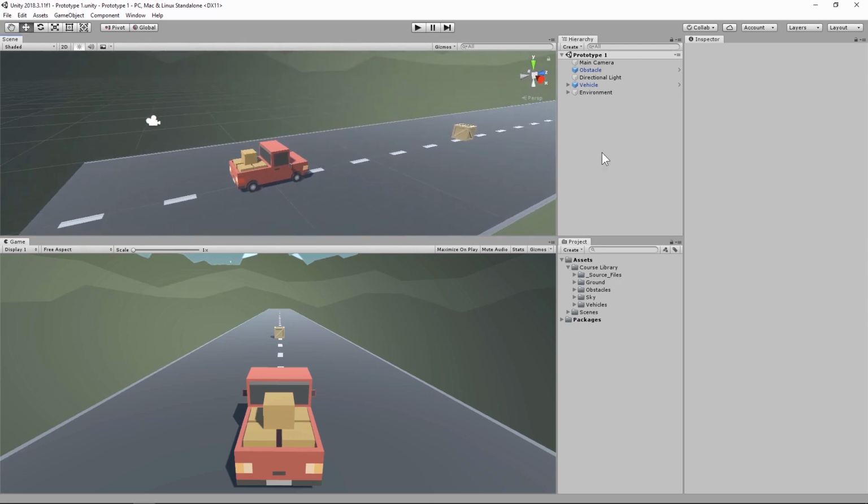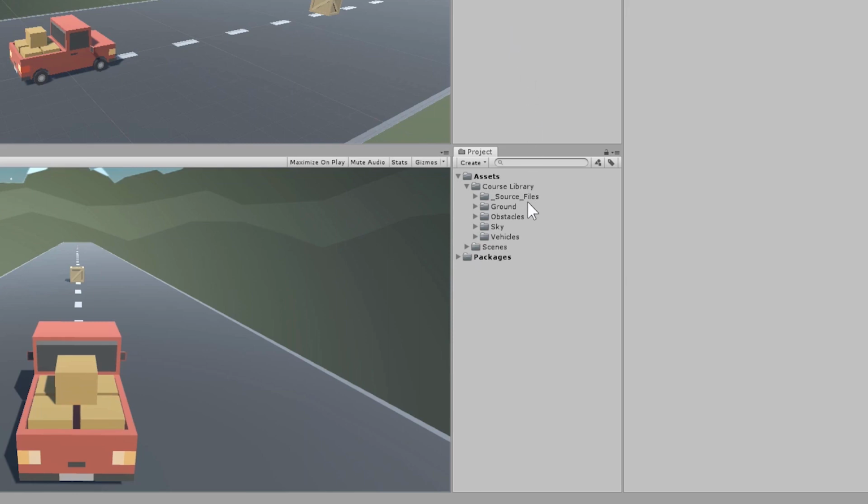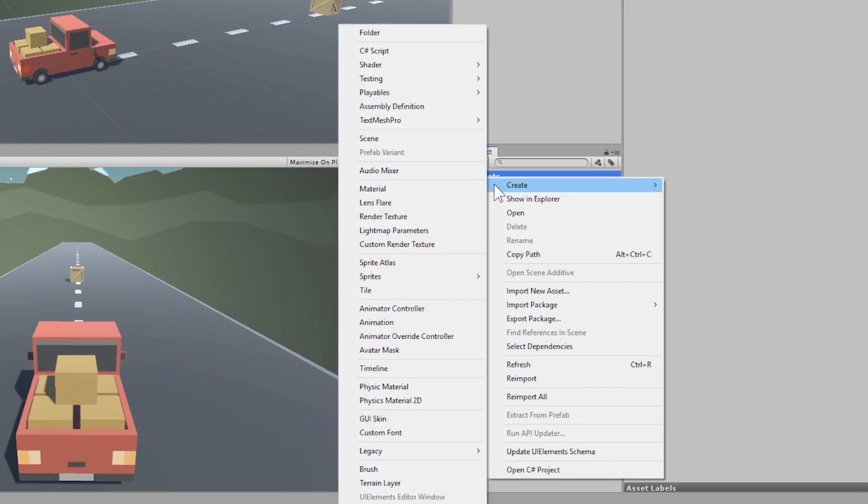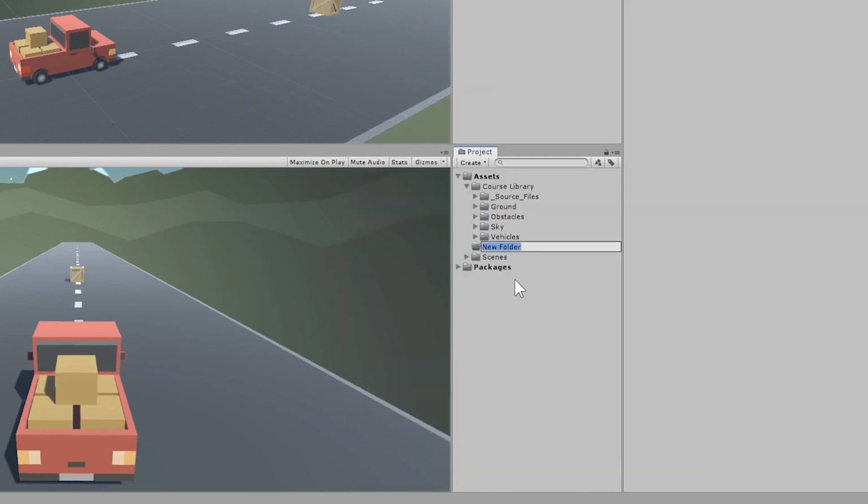In order to do that, we're going to go to our project window and make sure you right-click on the Assets folder. And then you're going to go to the Create button, and we're going to create a new folder. We're going to name this folder Scripts, because this will actually be holding all of the scripts that we'll use to manage all of the interactions in our game.